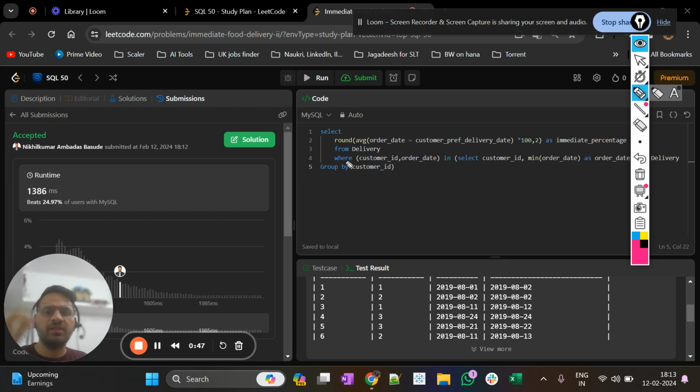And what I was saying is that if you are not comfortable putting in this subquery, what you can do is take this as a table, then put an inner join with the delivery table on a condition, right? So what will be the condition? Customer ID and order date, right? Both have to be matched.